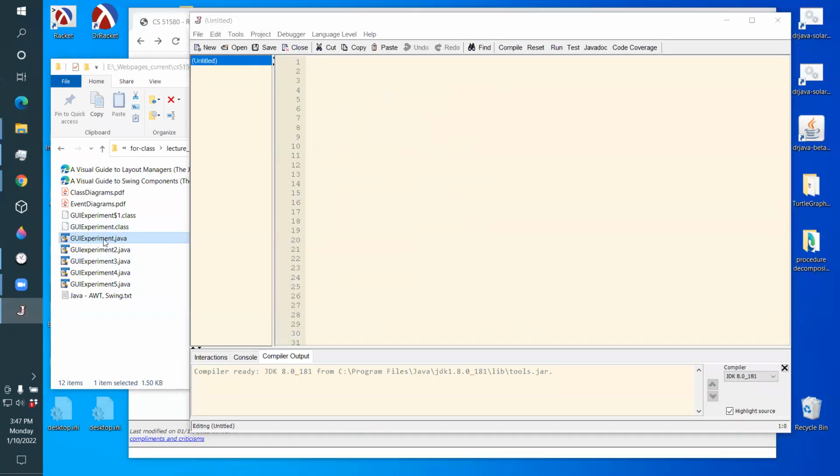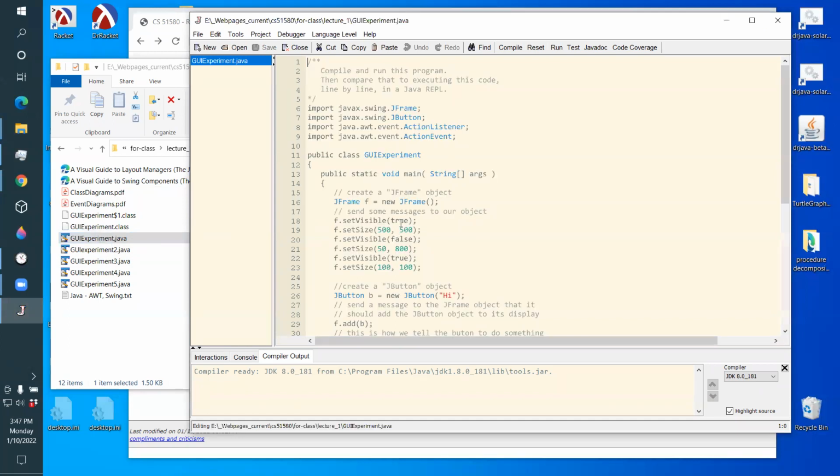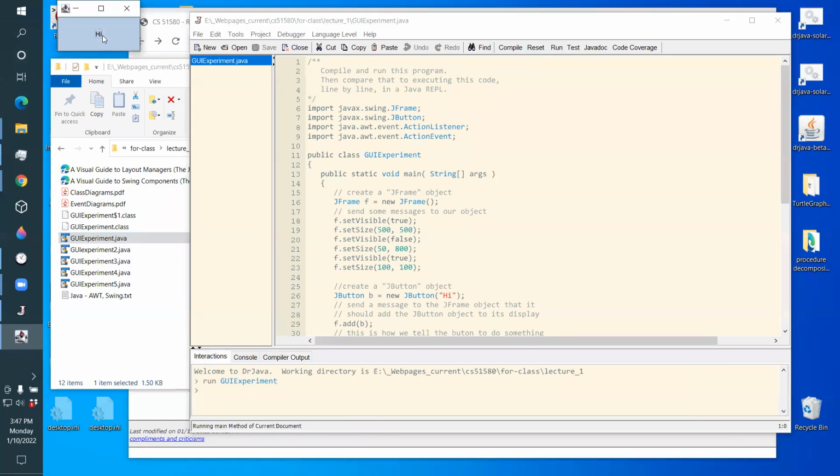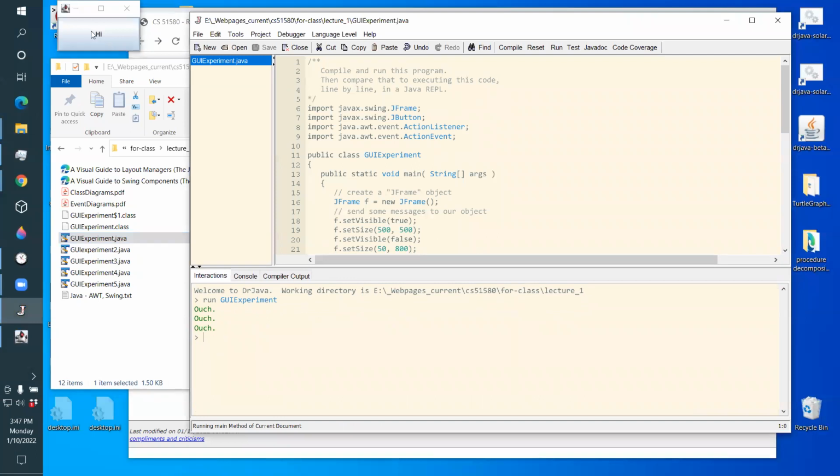Dr. Java is an educational IDE. So it's a simple little IDE. I can compile a program and I can run the program. And then if I click this button, see the console window is down here. Dr. Java embeds the console in itself. So there's where the outputs appear.